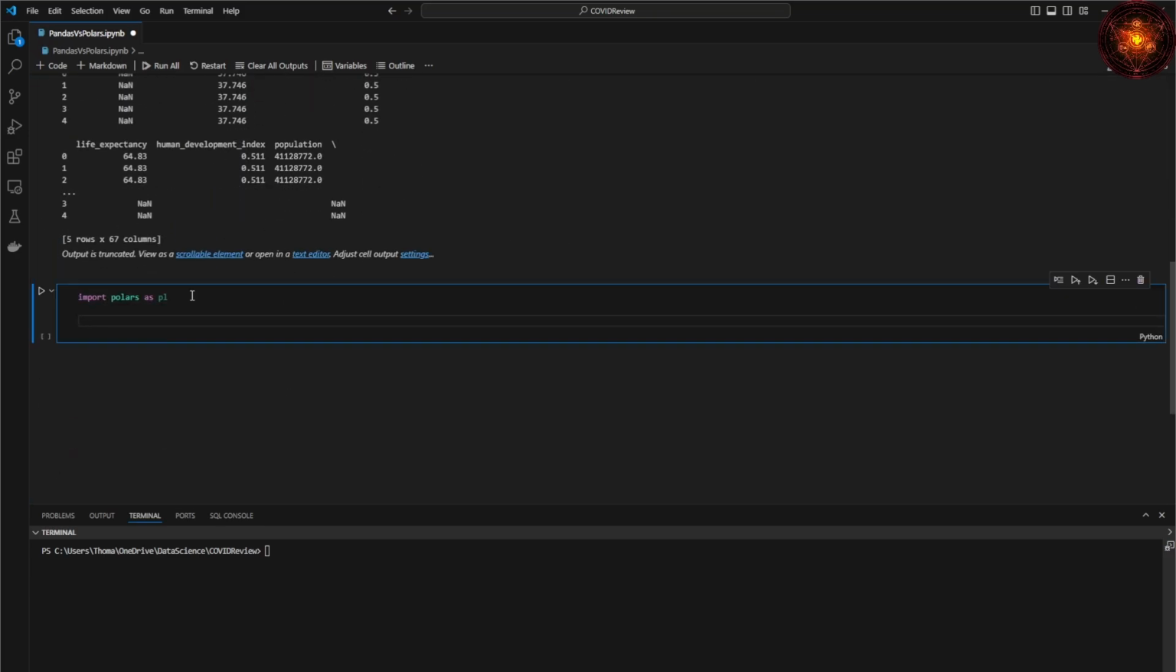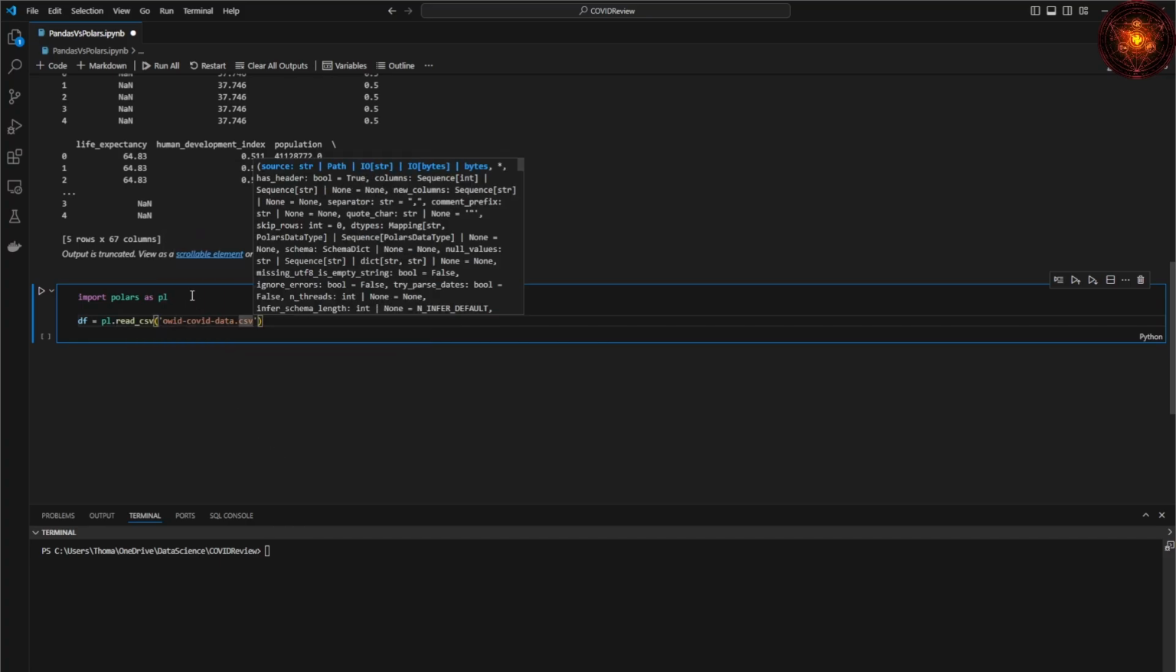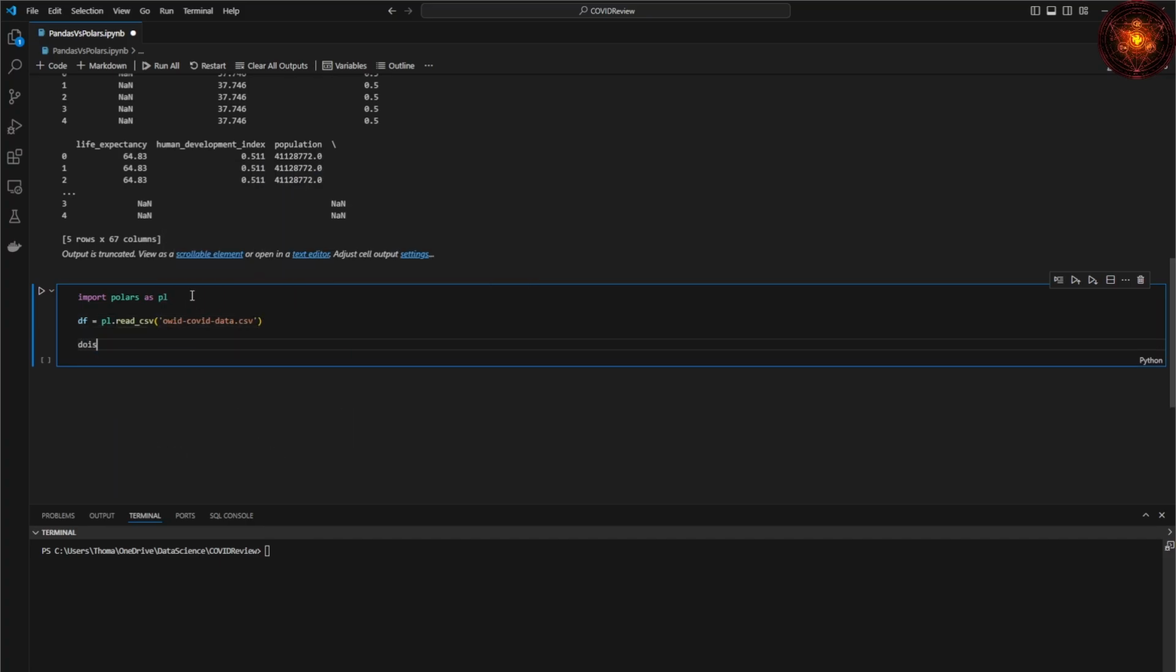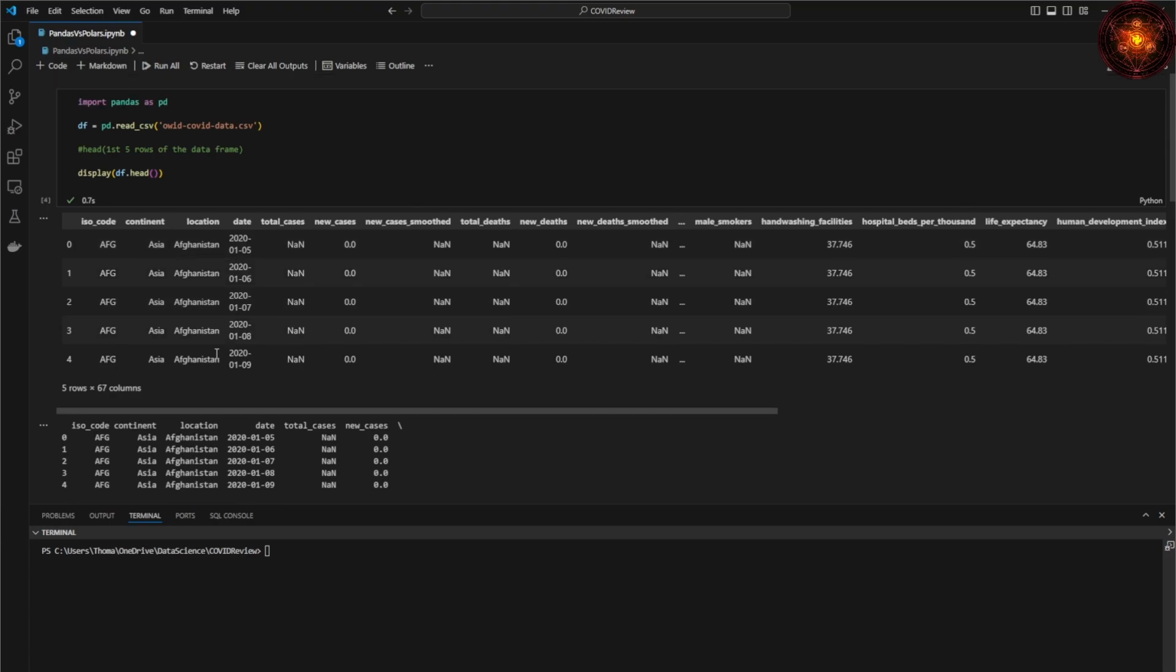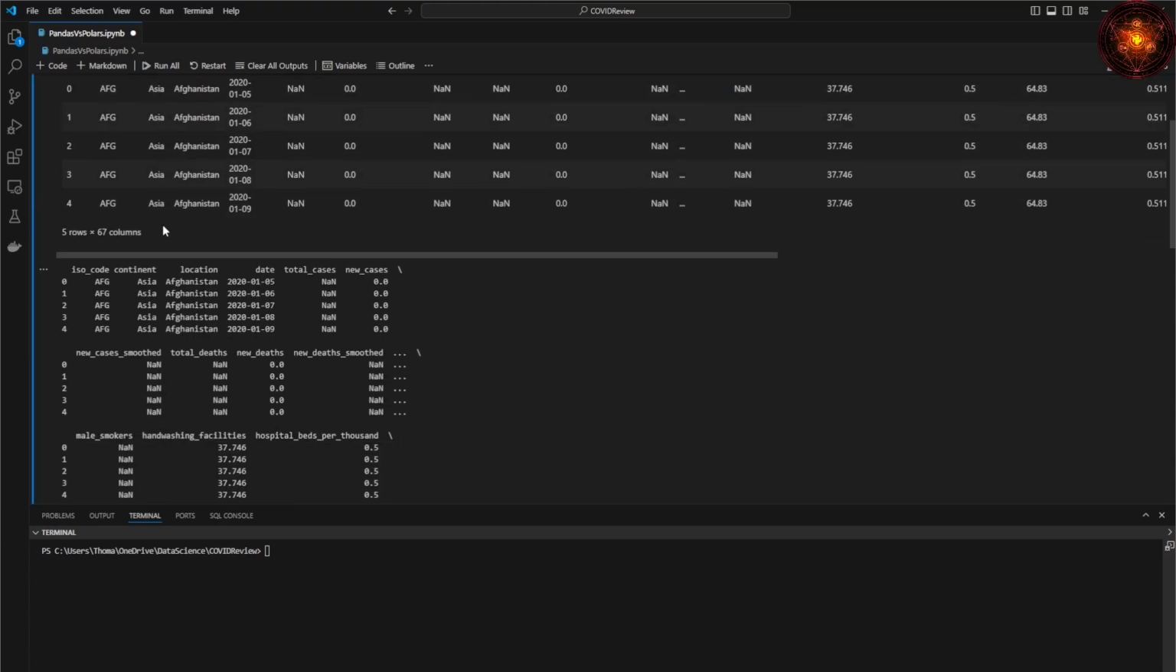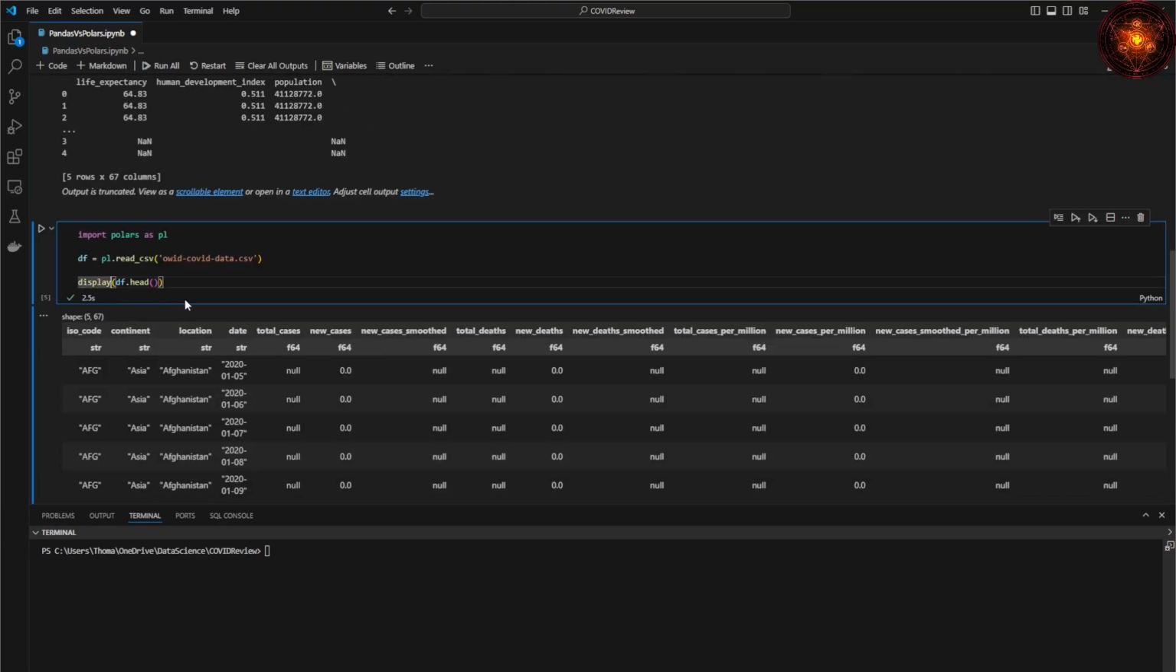Now, Polars, we'll do the same thing. We'll do df equals pl.read_csv. We'll read in our CSV file, and then we'll say display df.head. Same syntax, pretty much. The only thing that changed right now is the pl. And then we'll hit run. And we'll get that. So this actually took 0.7 seconds to run versus 0.25 seconds to run.